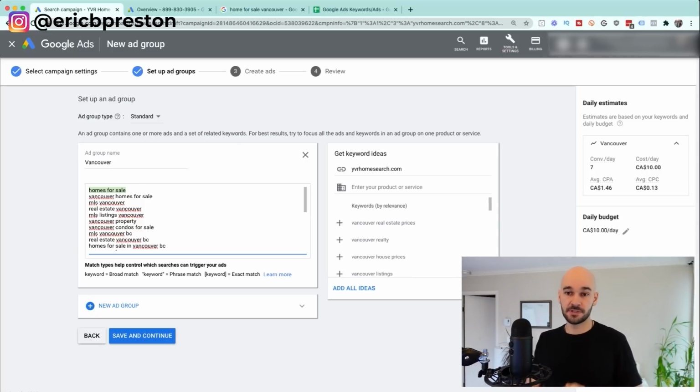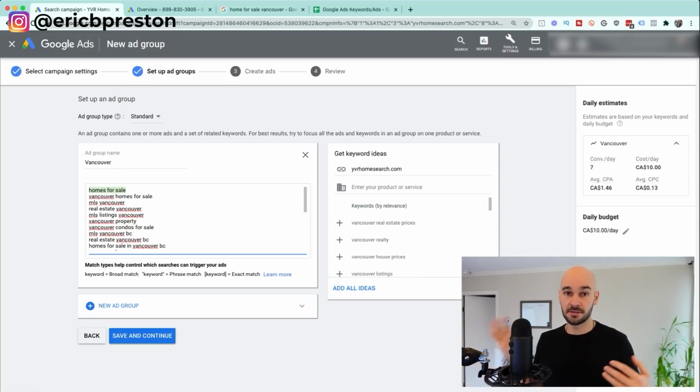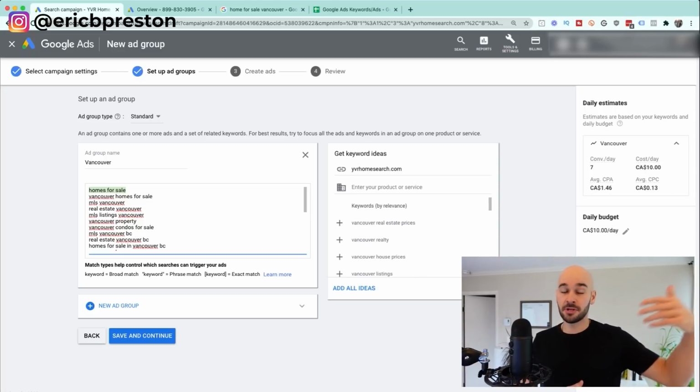So you could put in homes for sale and someone could type in MLS listings Boston and your ad might show up. Now, you don't want your ad to show up because if they click on it, then you're going to pay for that click. And you just paid for a click for someone searching for homes in Boston when you're actually in Vancouver.